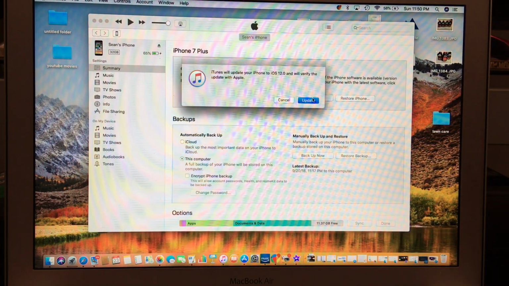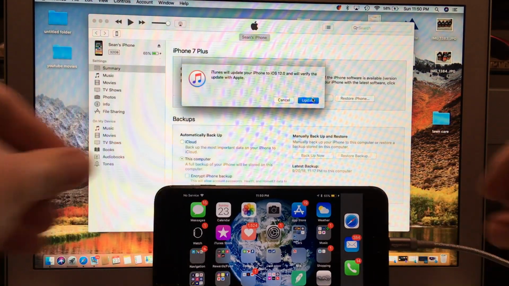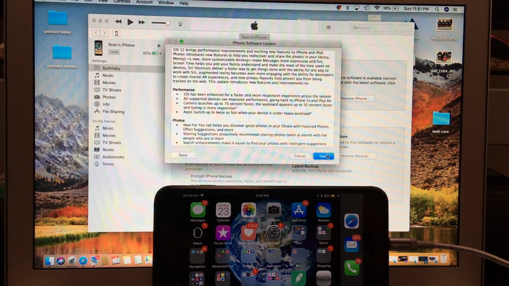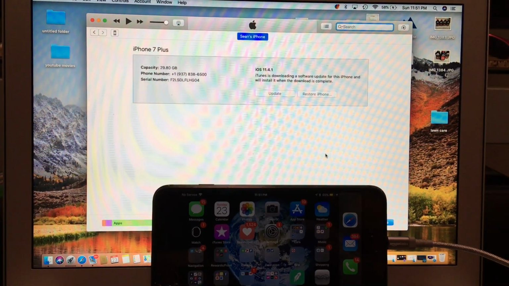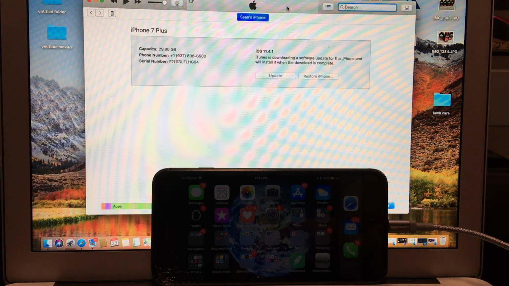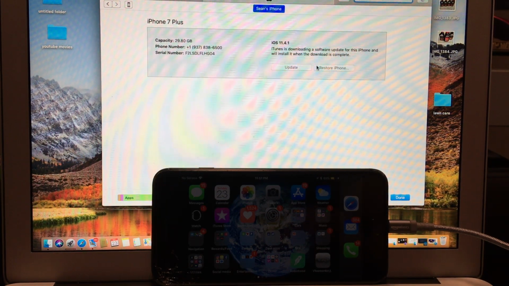And I will put the phone here, and hit update. Next. Agree. And then it's going to go ahead and download it.